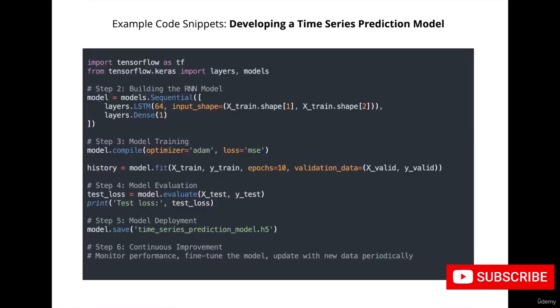Here is a code sample of how to do this. So first, import TensorFlow, then layers and models from TensorFlow Keras. How to build RNN model? You can call the sequential function and pass the layers function of LSTM, pass the parameters, then call the dense layers and pass the parameters. Next, you do model training by calling the compile function first, then fit, and then do the model evaluation.